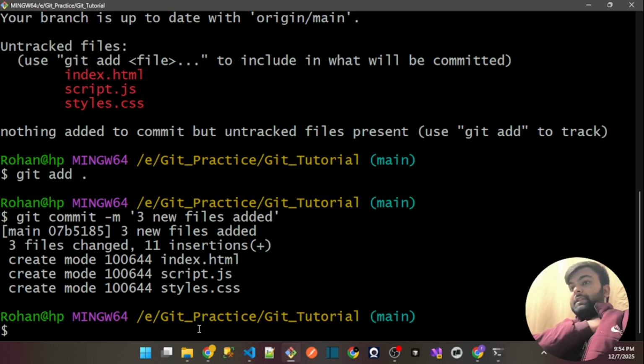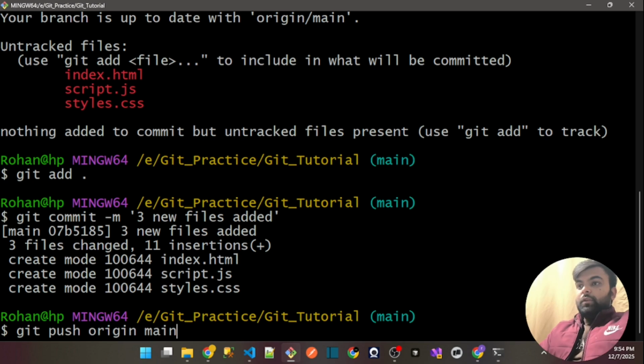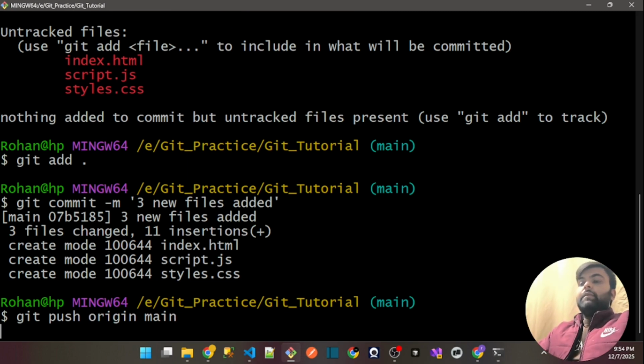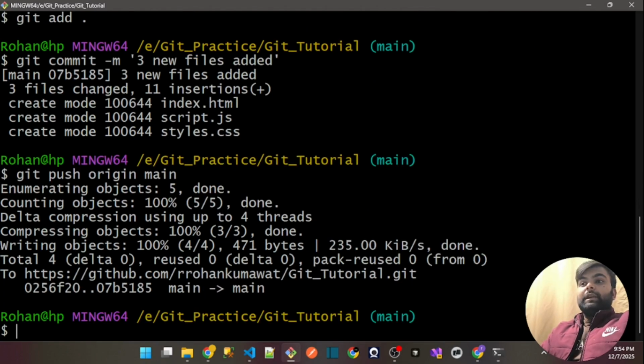Now it's time to push your code. So git push origin main. You know the git push command very well, but what's the purpose of using origin main? It means that it will push that code, that file, to the main branch. I will simply hit enter. Thereafter you will see that our code is successfully pushed to the GitHub repository.